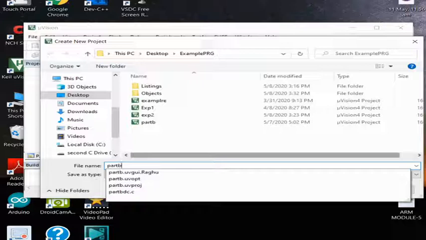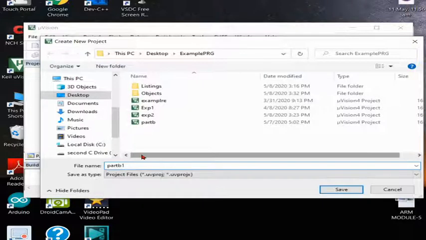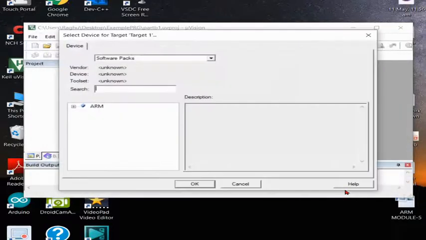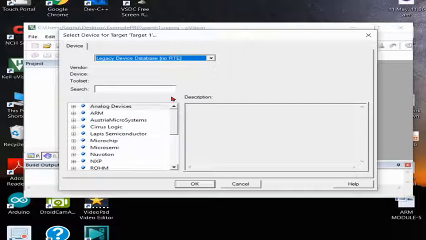Already the same name is there, so give the name part B1. This is a project name, so there is no need of giving any extension. After this, it will ask for selecting the device. So we should select this legacy device database. Under this, depending on which kit we are using, we have to select that processor.